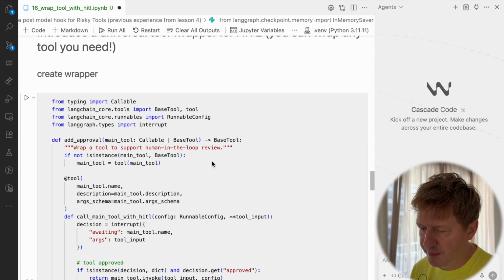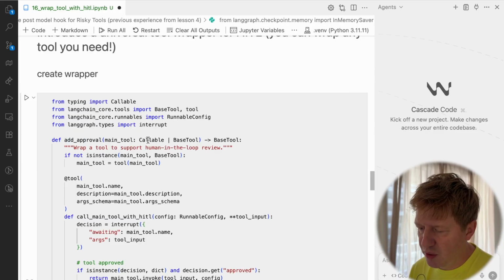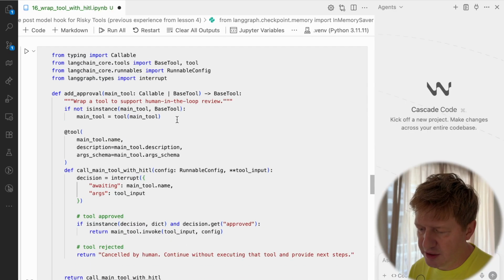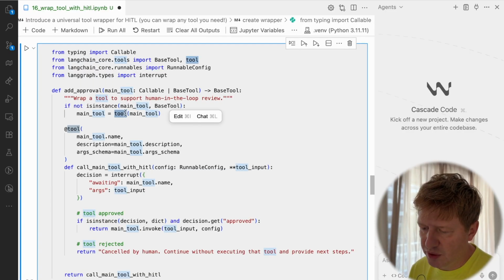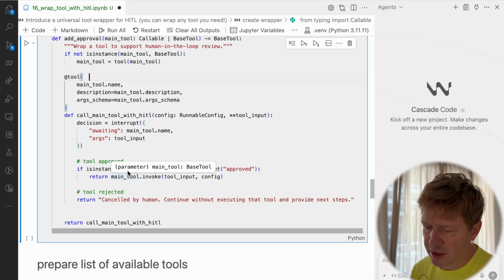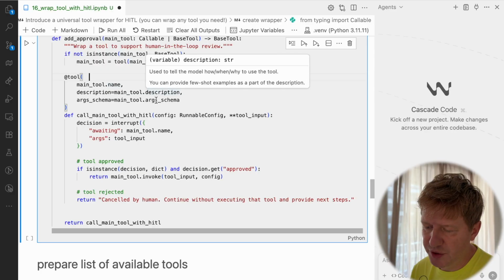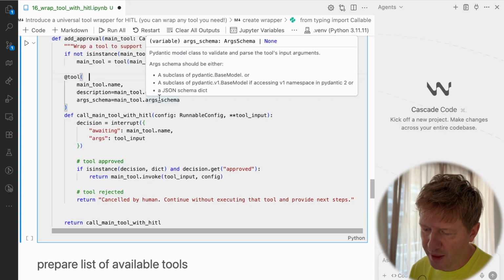First of all, we are creating a wrapper, and this is our add approval function. It takes a main tool, which could be a callable or a base tool. Practically we are working with base tools, so we check if this is not a base tool, and then we wrap it. This tool is from LangChain core, so we wrap our callable with the tool decorator. So at the end we still have the base tool type. Then we define the function which creates the wrapper tool for us. Here we just copy the name, description and arguments of the tool, because we're going to pass them through at the end of the day.